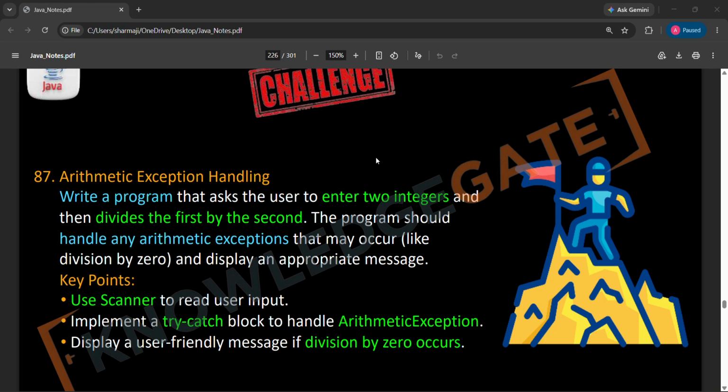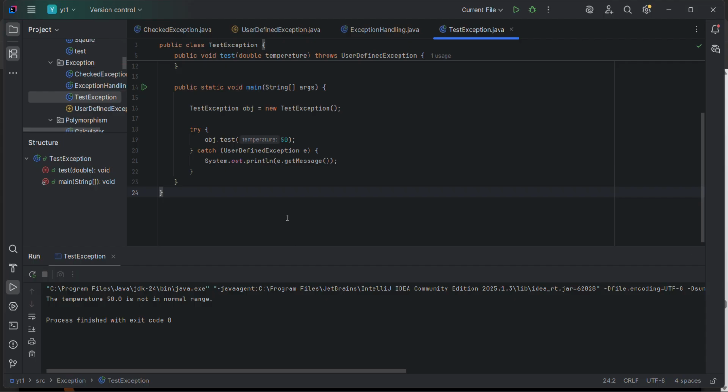In this video we have to write a program that takes user inputs and handles the arithmetic exception. We have to take input from the user and show user-friendly messages when a divide by zero occurs. So we have already created the program.